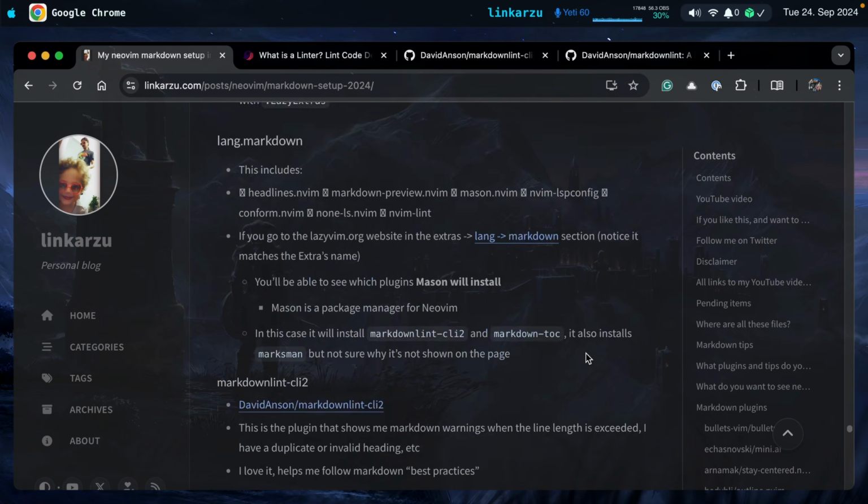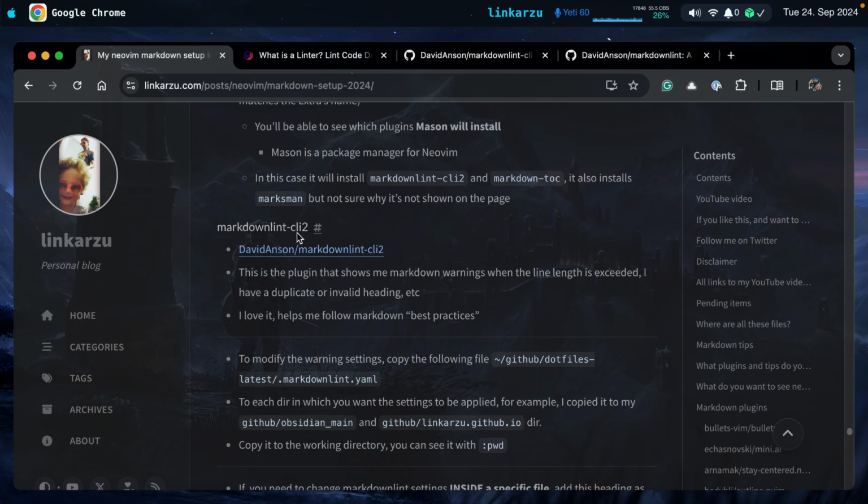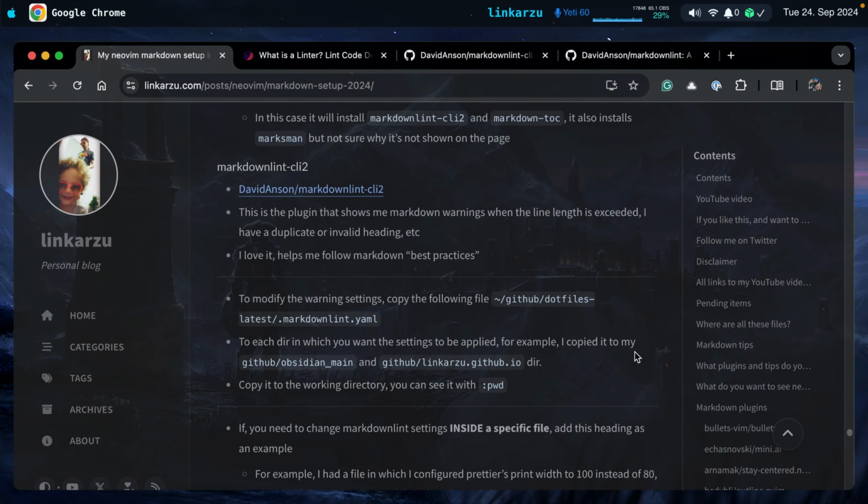And if we scroll down here a little bit, you're going to find this markdownlint-cli2 section with the old way that I used to manage this YAML file. I'm going to show you a new and easier way. But first, let's take a look at how to install it.